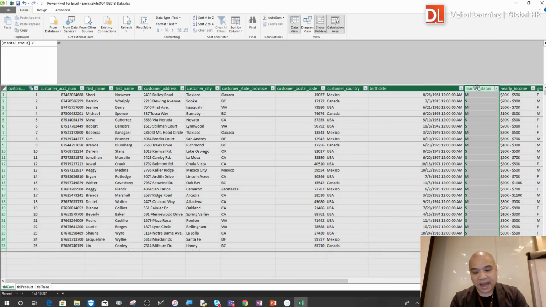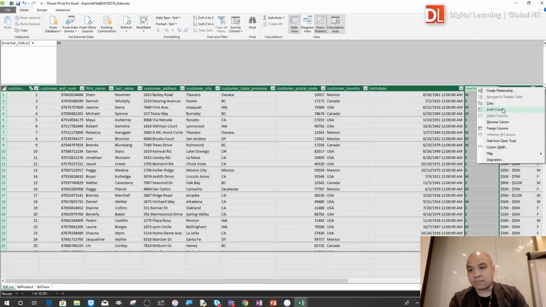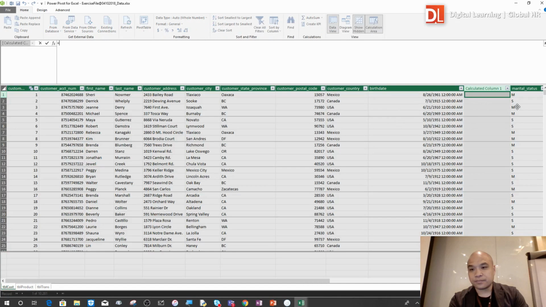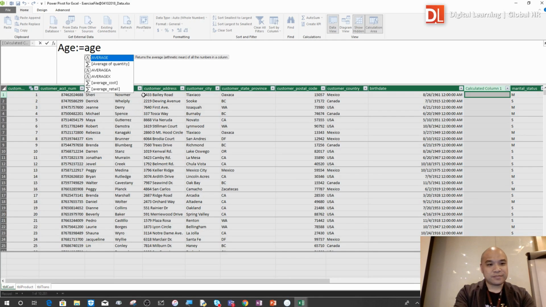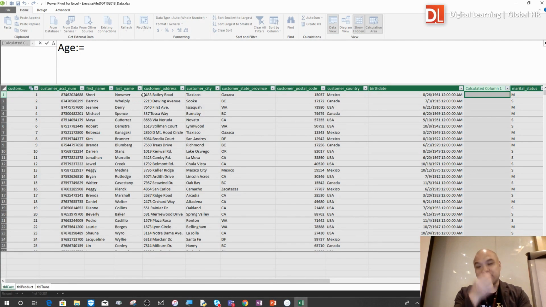If I would like to add an additional column, insert column over here, here's date of birth, and the new column. Okay, I have already inserted a column, right click and then insert column. The new column called age. How to do it? I just want to check whether we have a formula called age or not. So what should we do?